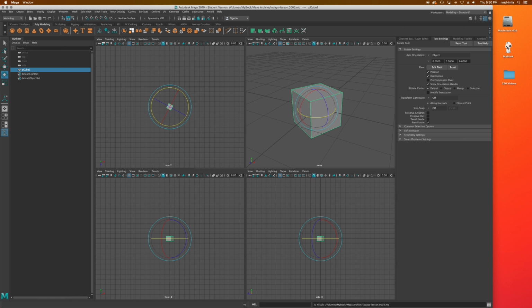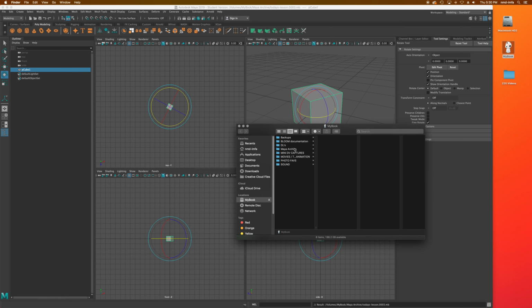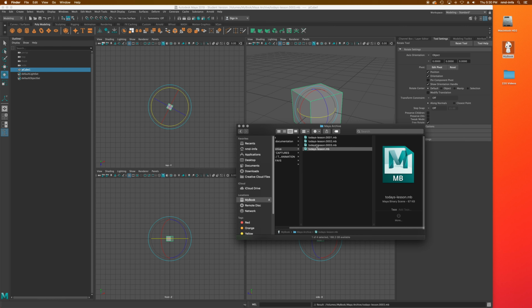And if you look, I'm going to open up where I have this saved. I have this in this Maya archive file. You'll see it's saved an increment version of the original file. So there's the original, and then version 1, version 2, and version 3. I've saved a few versions of this so far.